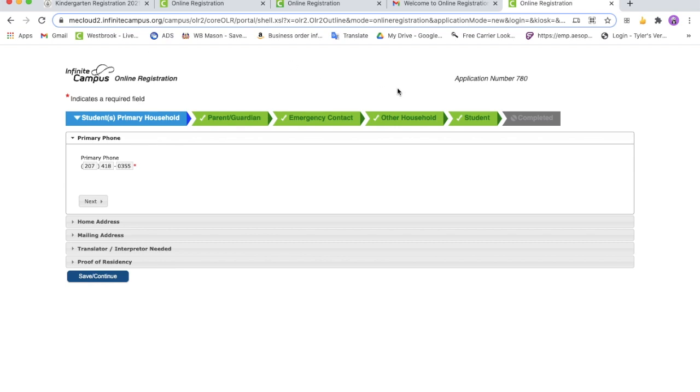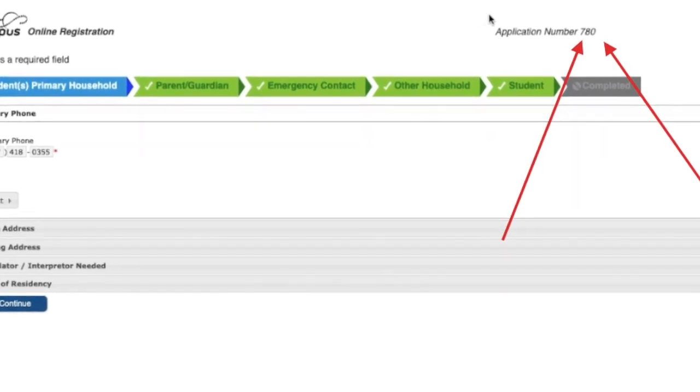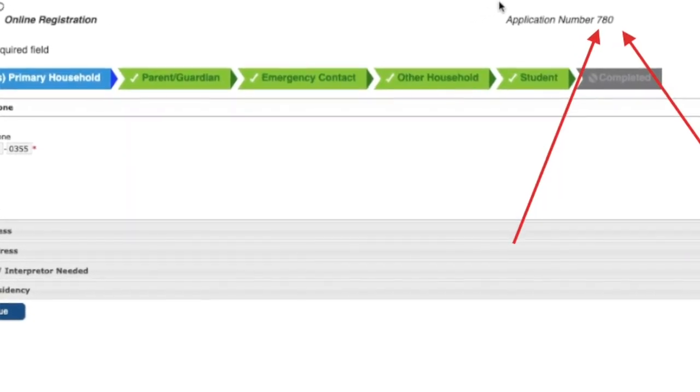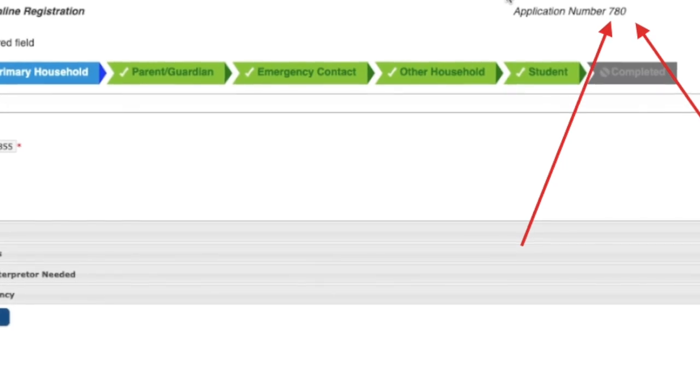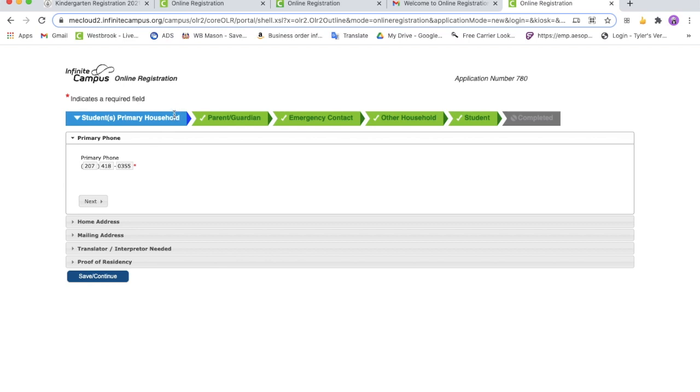Before you begin registering your student, we want to bring to your attention the application number in the top right corner. You will want to write this down somewhere or keep this safe so that if you have any issues during your registration process, you can call our offices and let us know by giving us your application number, and we can go right to your application and assist you from where you're stuck.